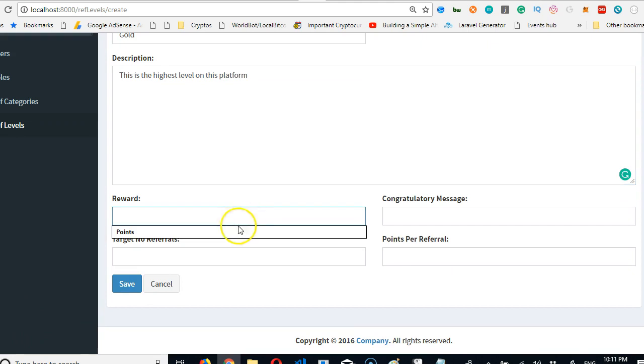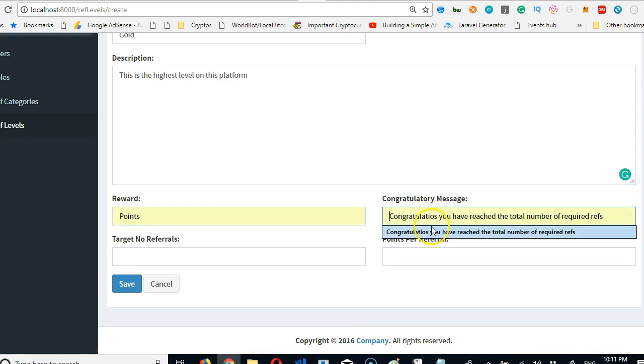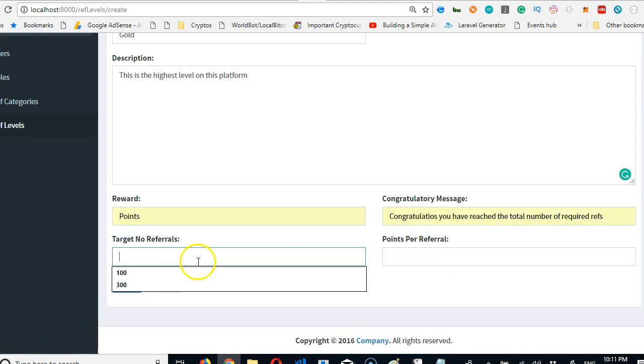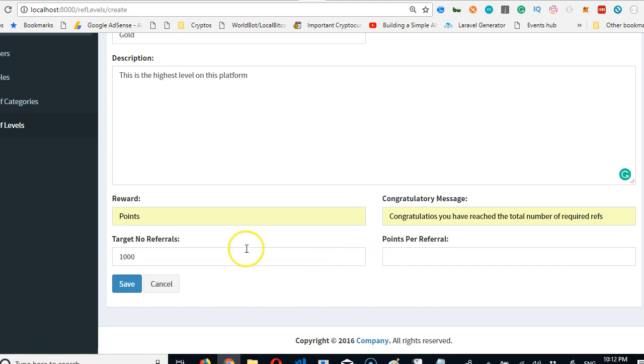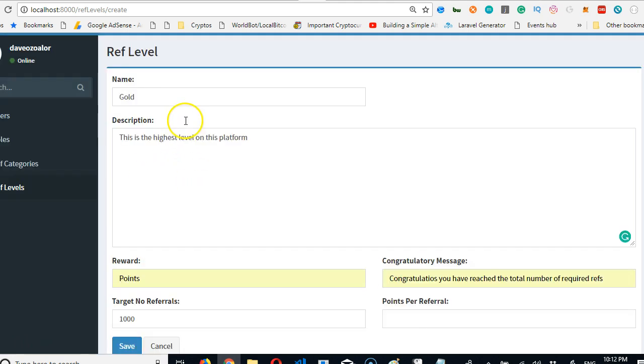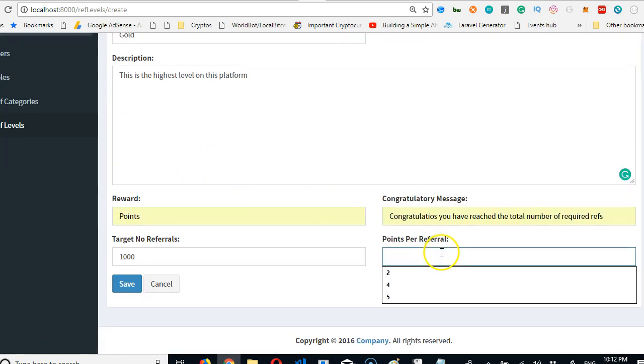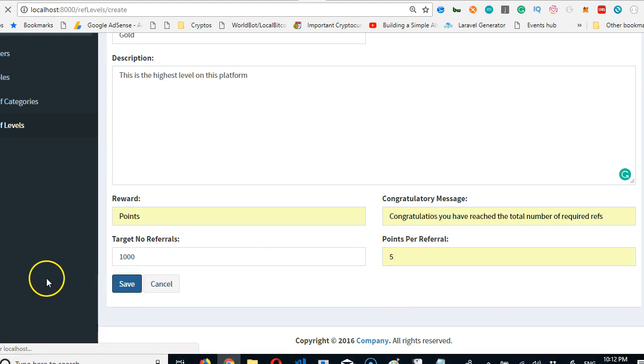So the reward, we're rewarding you in points and a congratulatory message, and a target number of refs. You have to reach, let's say, 1,000 refs. Invite 1,000 people to this platform, that's when you become a gold member. Per point, so once you become a gold member, we pay you, let's say, 5 points per person you invite. That is safe.